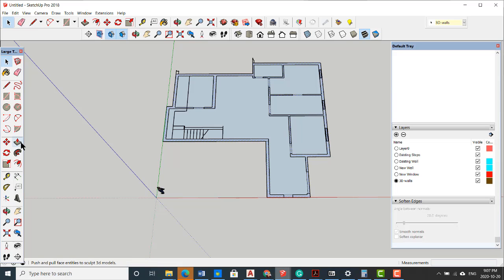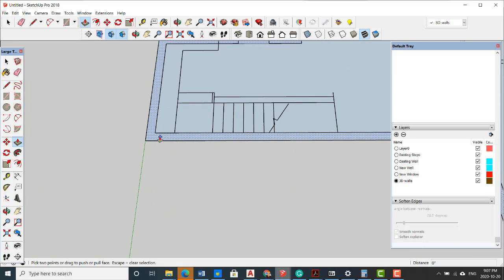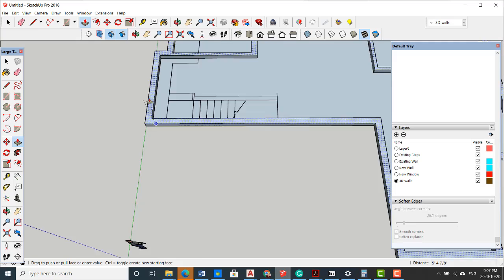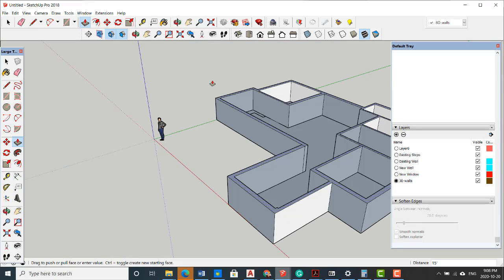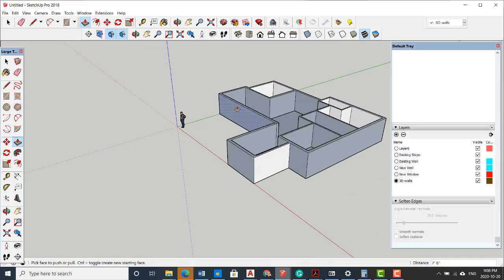Now I go to the push-pull tool, click on the surface and move it in the right direction, and type the height of the basement. I think it's 90, I'm not sure, you know the height, so you bring it to the right height.